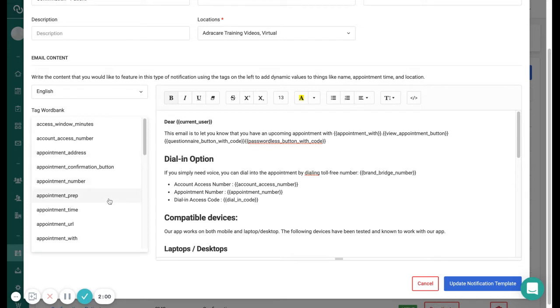Appointment preparation or appointment prep refers to the appointment preparation instructions in service templates for your service. So let's say for a barium screening, they need to come 15 minutes earlier and they need to bring their own barium for some unknown reason. You can indicate that using the appointment preparation instructions tag, and it will append itself to your list. So you could write, dear current user, you have an upcoming appointment at this time. Here's how you prepare: appointment prep.